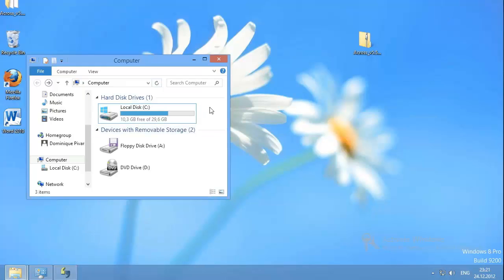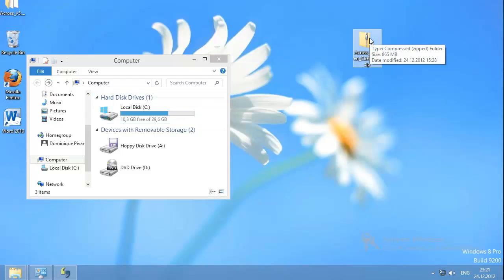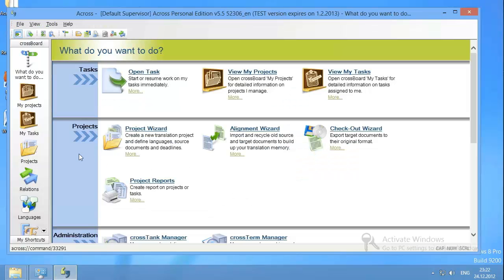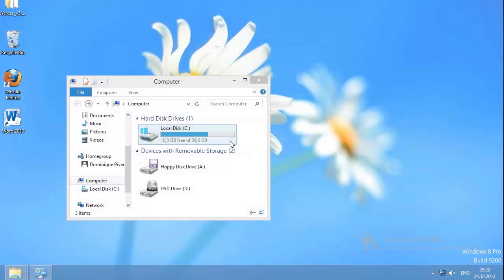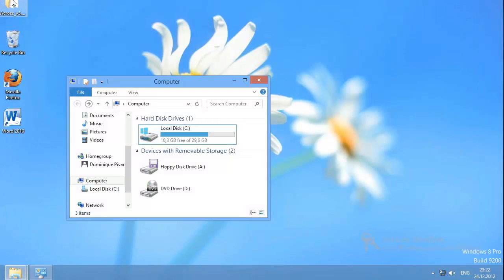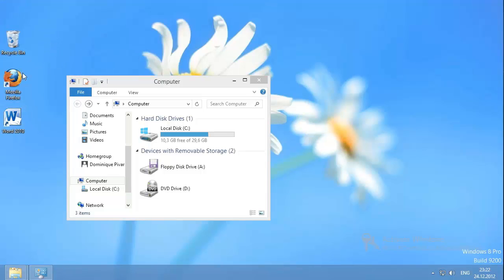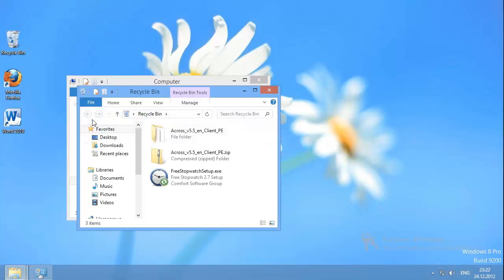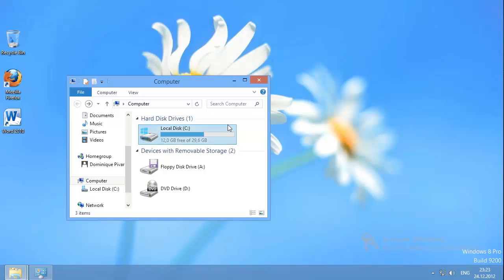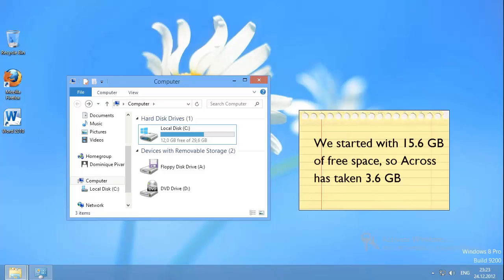Now let's see our disk space. We need to delete the Acros zip file. Maybe I'll close Acros, and perhaps now I can delete this file. Yes. And I will empty the recycle bin. And let's update the disk space. So I now have 12 gigabytes of free disk space, and when we started I had 15.6, so the net consumption of disk space was 3.6 gigabytes.